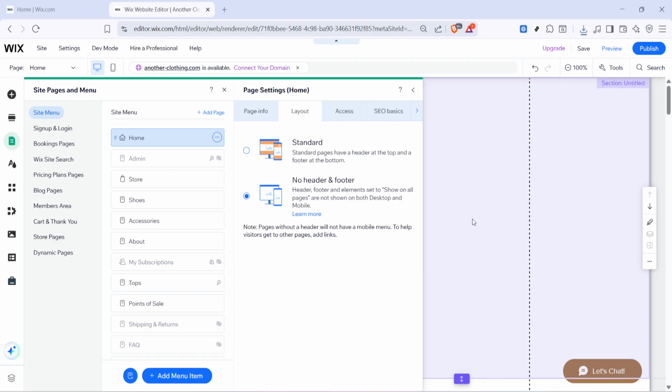This doesn't delete anything. It simply hides those sections for this page only, so you can bring them back later if needed. A quick tip before you proceed. If your site navigation or logo lives in the header, plan an alternate way for visitors to move around on this specific page, such as a clear call to action that links to other pages.